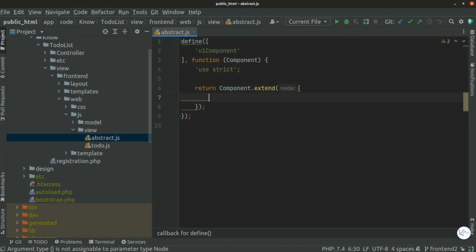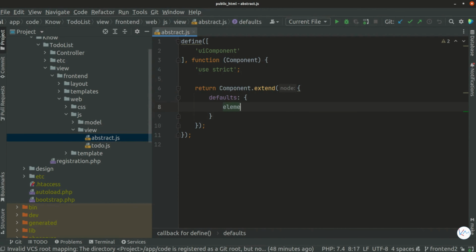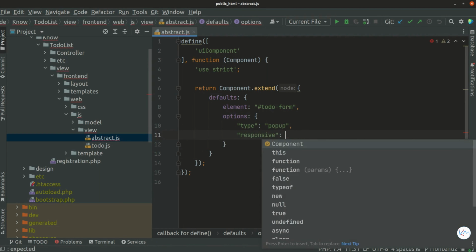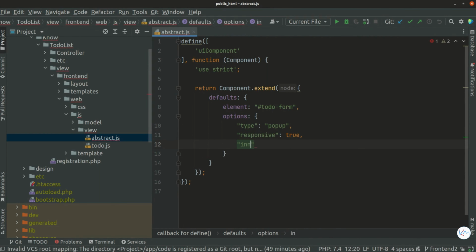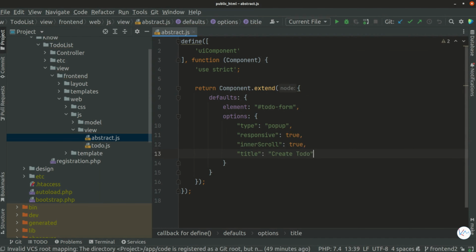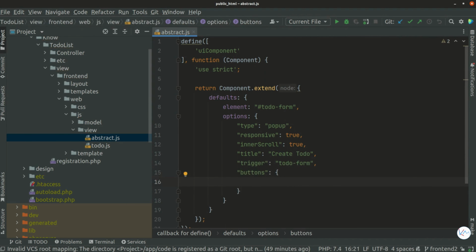First of all, we will create variables for displaying modal. Create element variable with default value to do form. Then create options object array. Then specify type key with value pop-up. Responsive true. Inner scroll true. And title will be create to do. In trigger, we will specify element ID. Then add buttons with cancel button data.